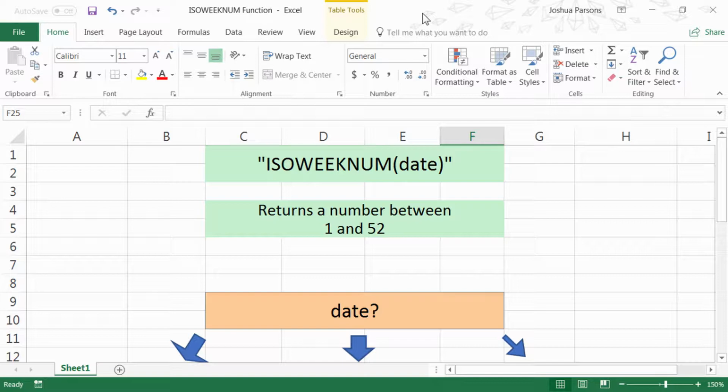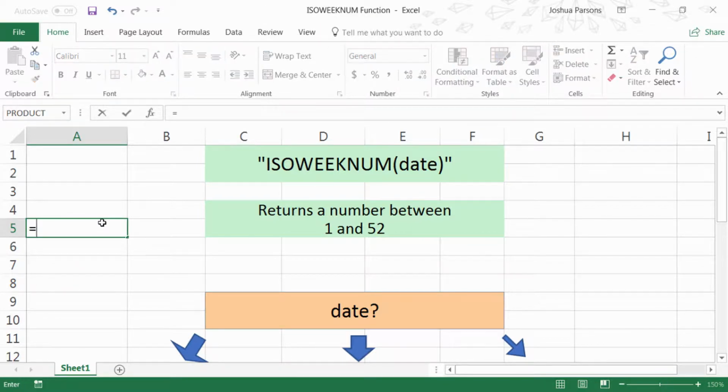I'm going to show you how to use the ISOWEEKNUM function in Excel 2016. First things first, let's select a blank cell, type in equals ISOWEEKNUM, left parenthesis, and it's going to prompt me for a date. I'm going to put a date in quotes, 07/07/2019, end quotes, right parenthesis for good practice, and we get 27. I know that that date, July 7, 2019, is on the 27th week of the year.